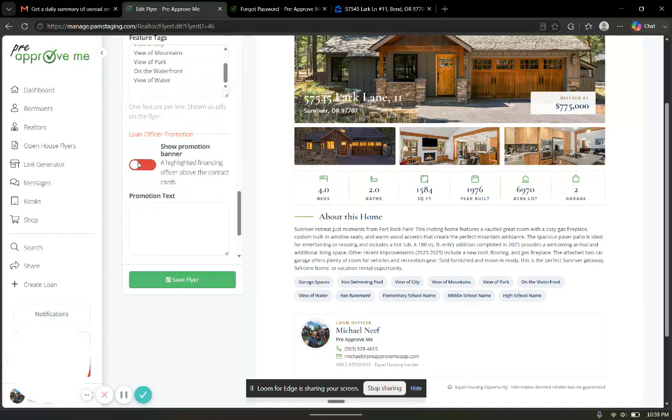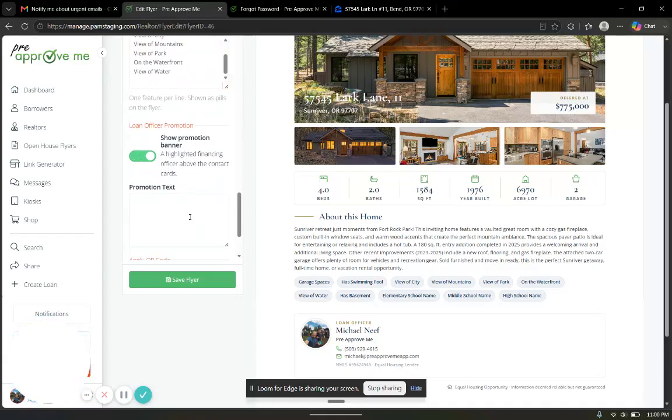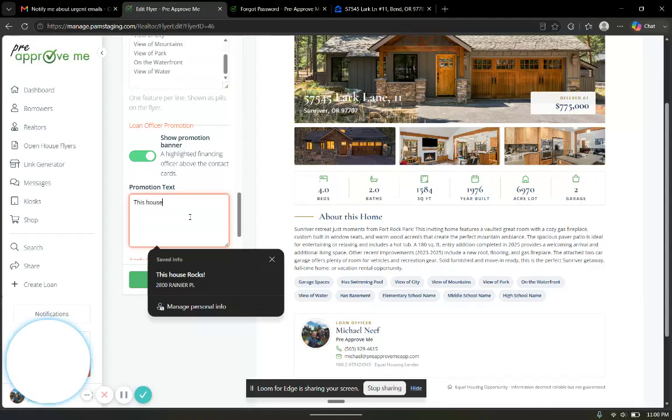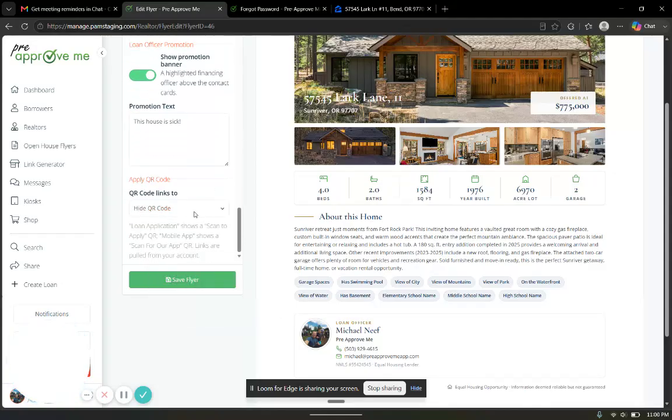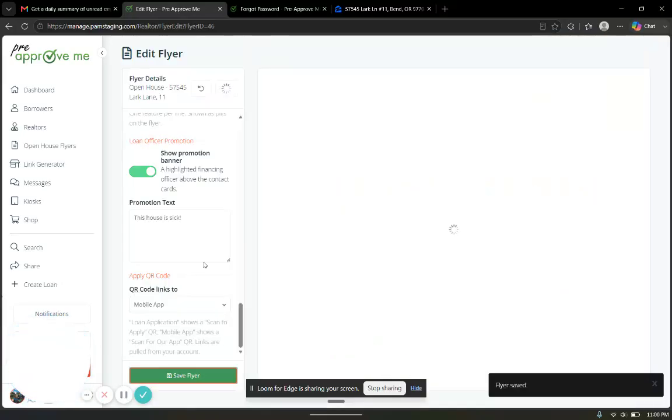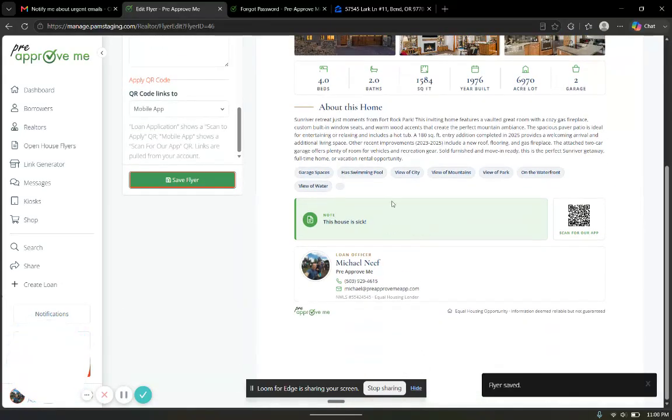I'm going to show a promotional banner. So I'm going to add some text here. This house is sick. And then I'm going to add a QR code. Now this accesses some of Pre-Approve Me's functionality, the loan application, or if you want a QR code for them to get your mobile app, you can do it just like this. I'm going to click save, and that's going to add the additional promotional text and the QR code.